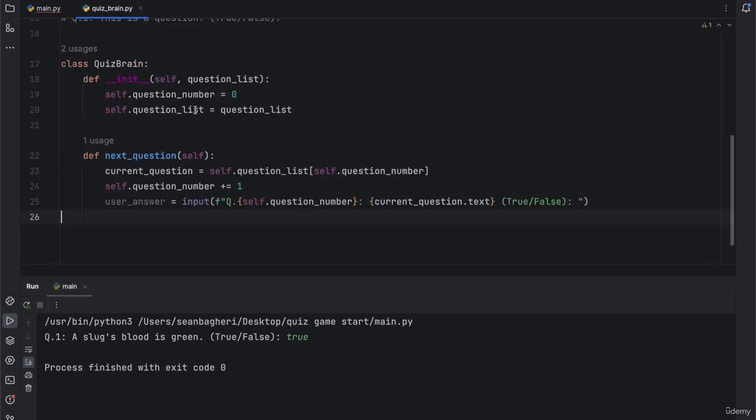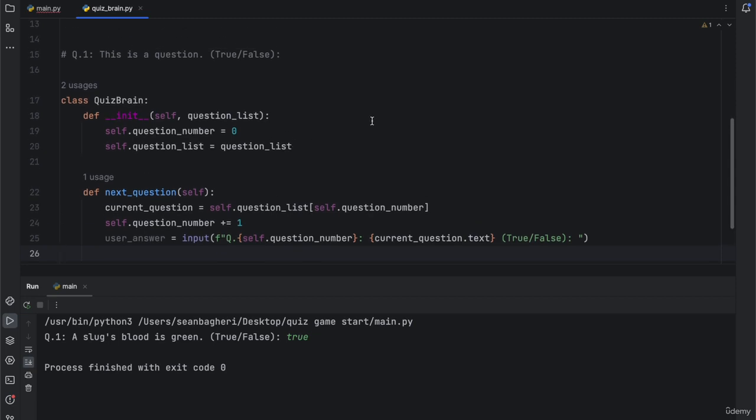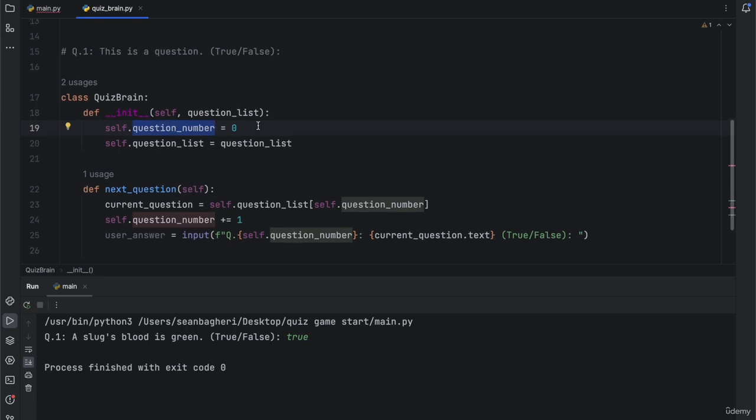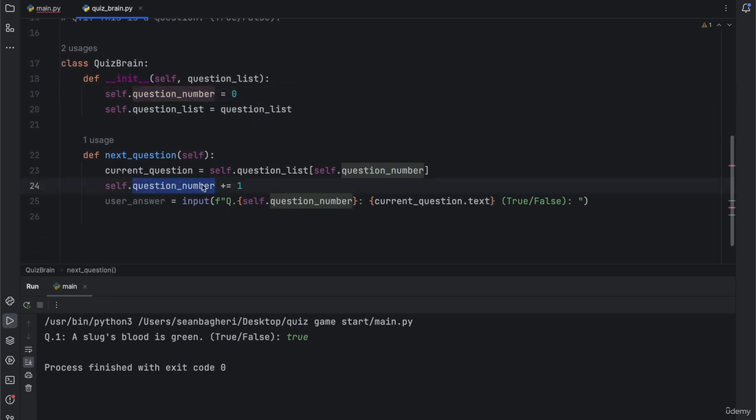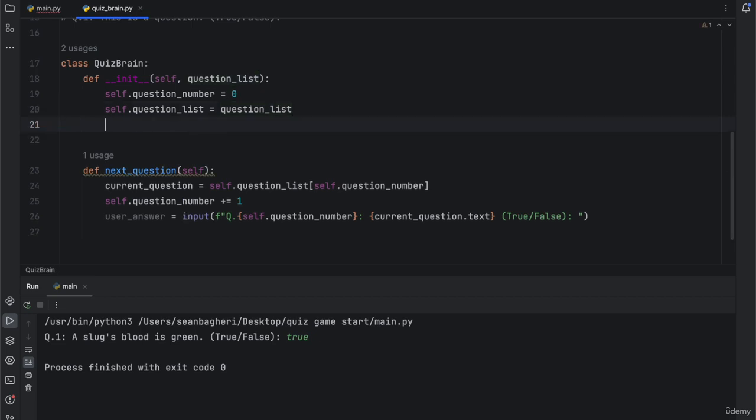So that's the idea here. So how do we do this? If you think about it, if you go back to the quiz brain, we have the question number, and we add 1 to the number each time we run this, right? So one of the things we can do is get the length of the question list and check it against the question number that we're at the moment. That way we can see if we are at the end of it or not.